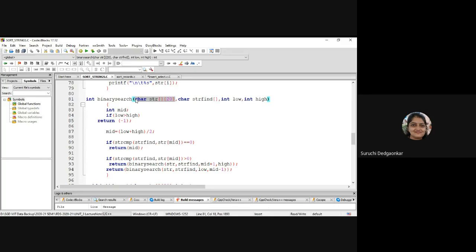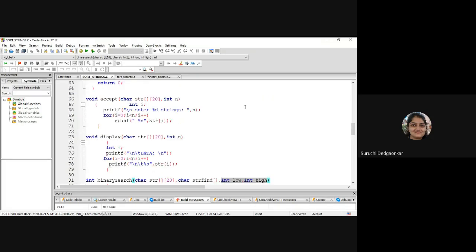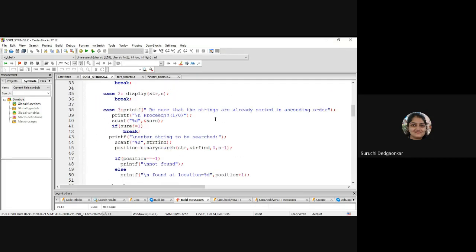Okay, where we are looking for this particular string. This is key and low and high. Initially low and high will be 0 and n minus 1. So here in this case of search, in binary search we need sorted input. So we are asking the user to be sure that the input is sorted in ascending order. Using any algorithm which you have written for sorting in ascending order, you can call that here.